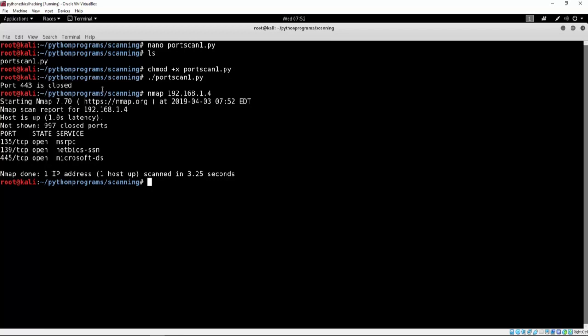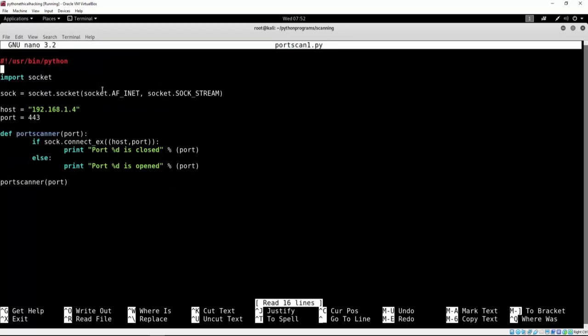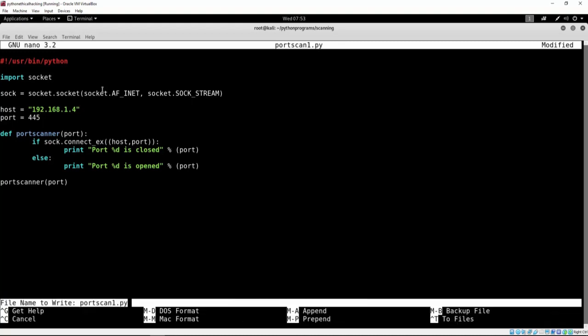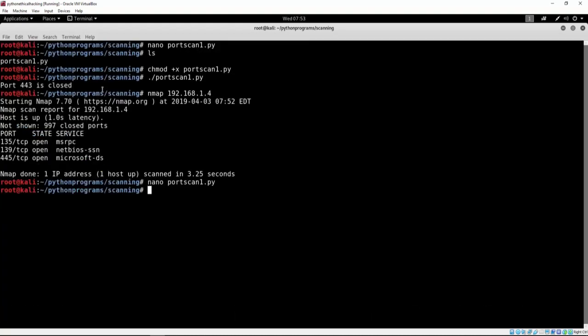So let's actually change our program. So nano portscan1.py. We open the code itself and we change this to 445, since 445 is one of the ports that was open. We Ctrl-O, enter, we then exit this and we run the program once again with the dot and then slash portscan1.py. And we can see right now it prints port 445 is opened. So now we know that our program works correctly. It can actually scan a port to see if the port is open or closed.